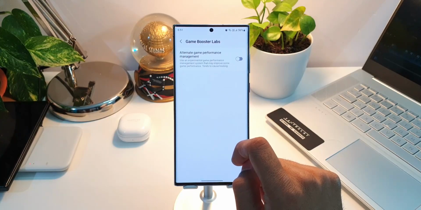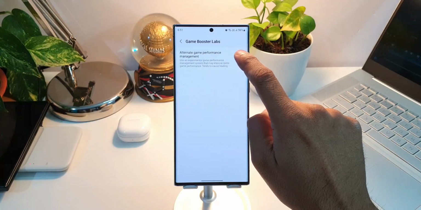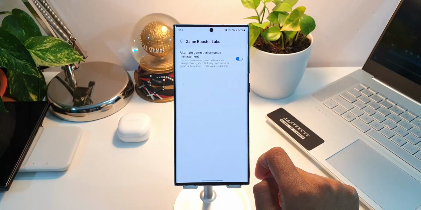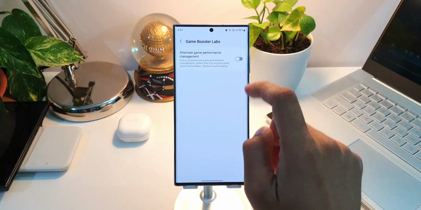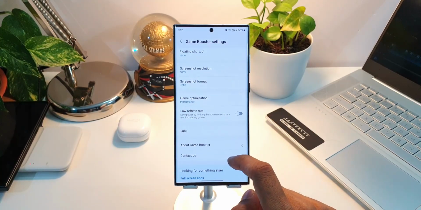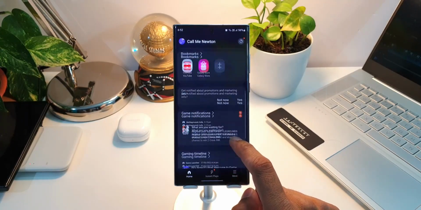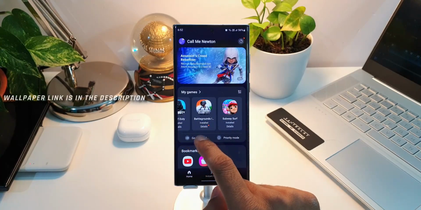As you can see, we have alternate game performance management toggle here. It says use an experimental game performance management system that may improve some game performance. Tends to cause heating. So keep in mind, this may cause heating if you enable this toggle. Samsung is experimenting this performance management system that may improve some gaming performance, may not be all games. Anyways, this has been added now on Game Booster settings. And with this all new update, by default, there won't be any limit for CPU-GPU performance during early stages of the gameplay.